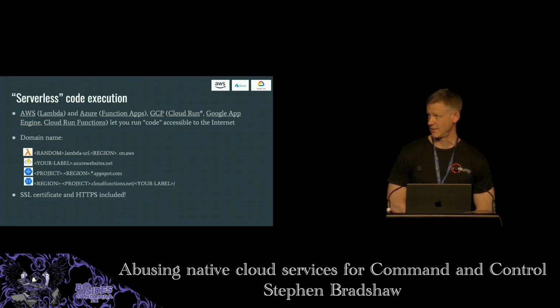Now, the domain name that I've shown on the slide here is the function URL one. The Lambda, as I mentioned earlier, can also be accessed or fronted by an API gateway. So in that case, the domain used would be the one for the API gateway. And you get SSL certificates and HTTPS included for all of these different approaches.